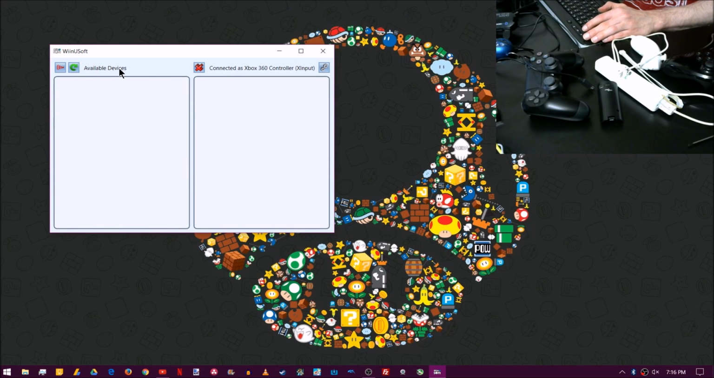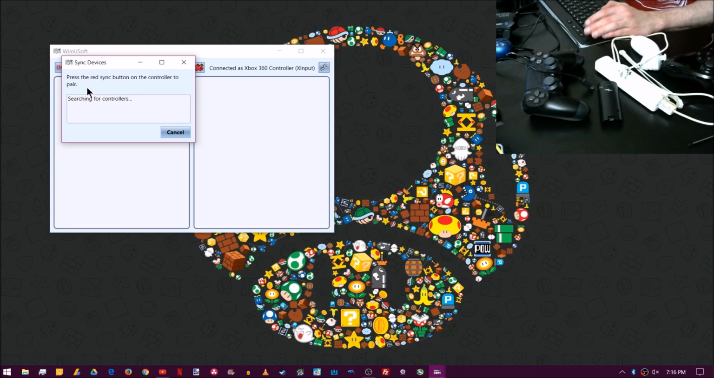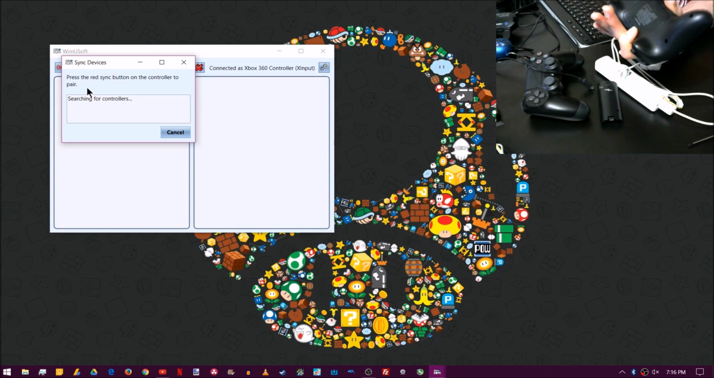I've got WiiUSoft open here up on the computer, and if I go ahead and click the leftmost button at the top, this is going to bring up a little sync menu. So now I'm going to go ahead and press the sync button on my Wii U Pro controller, and I'm going to hope that my new little Bluetooth adapter will find it and sync it right up with the PC.